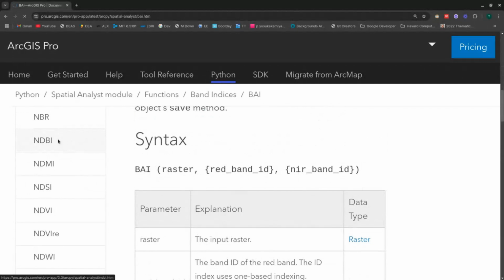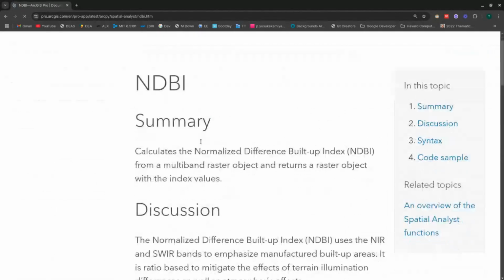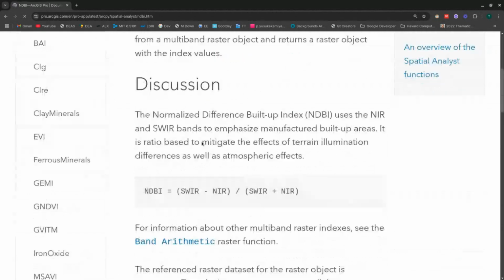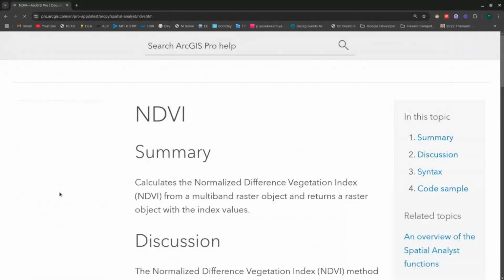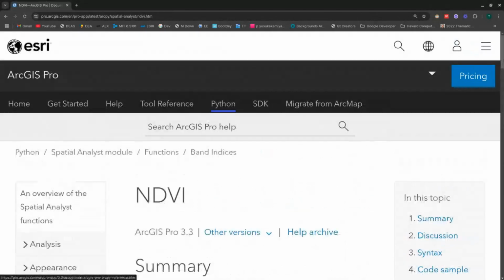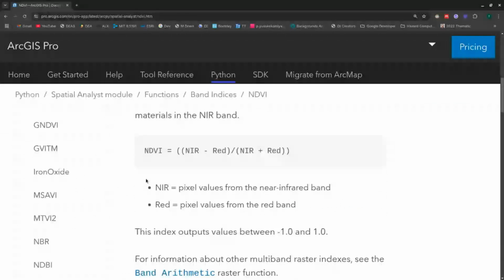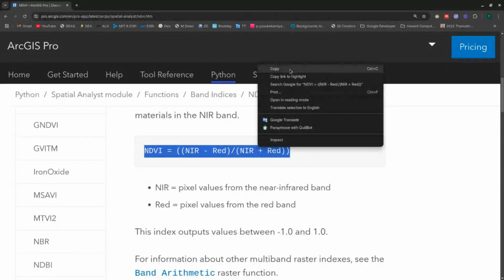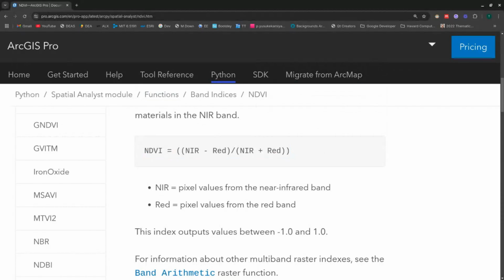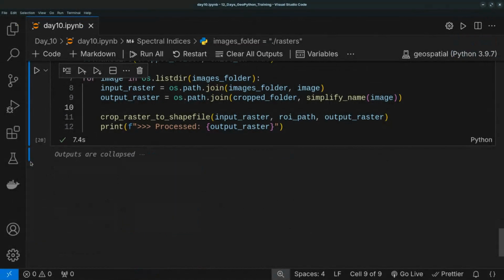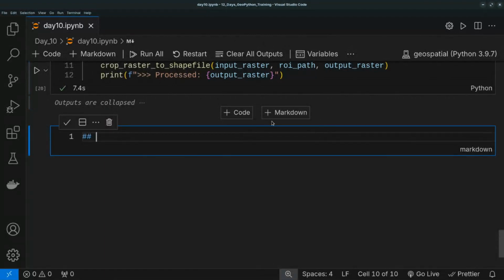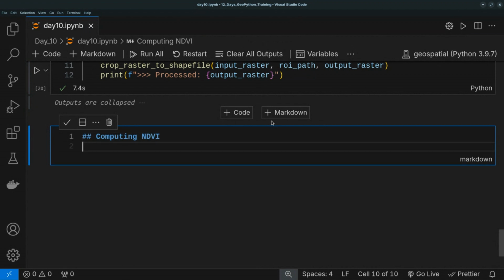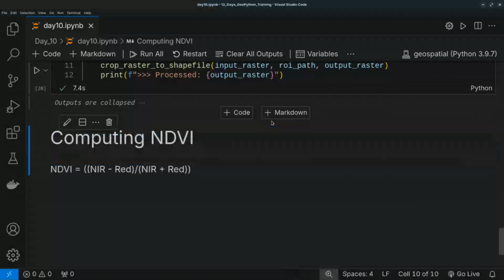NDBI, I think that should be normalized difference. Is it building index? Built up index. Maybe you can try that one. But the one that was really on my mind is NDVI. Let me do the NDVI and then NDWI, and then we can try it for the rest. Okay, so this is the formula that we need. Let me copy it and then come to, so this is computing NDVI. Let me paste the formula here and then run it.